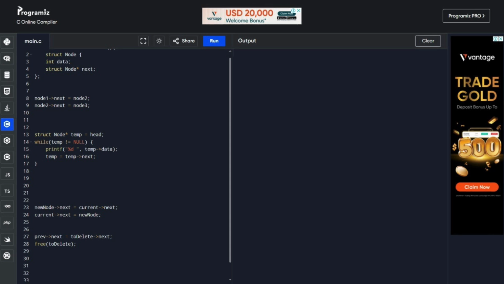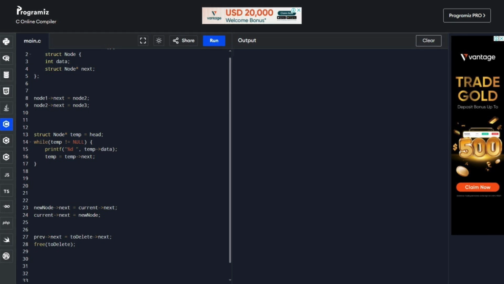The second part is a pointer. It points to the next node in the list. Think of it like this: if your data is 5, the pointer tells you, hey, the next piece of data is over here.